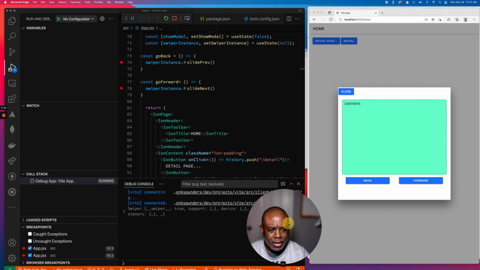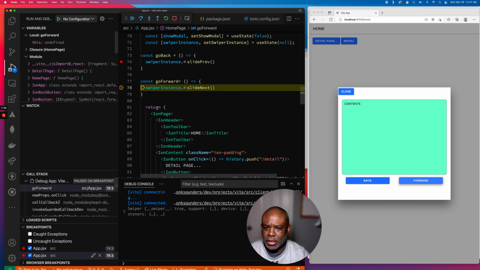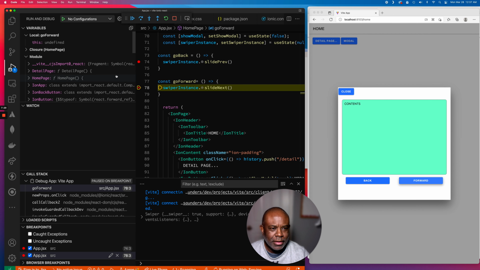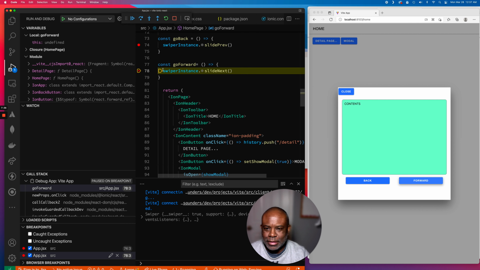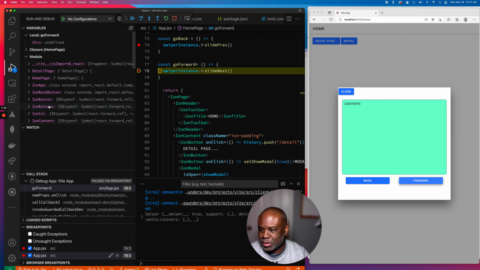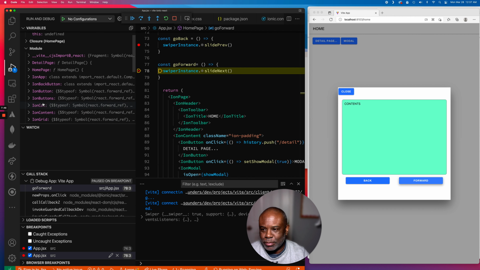Well, let's move my head. Let's see if I say go forward. It hits my breakpoint. So it looks like I now have my Vite app set up as an Ionic project using the Ionic plugin to debug inside of Visual Studio Code, which is pretty awesome. So let's see if I can find something here.